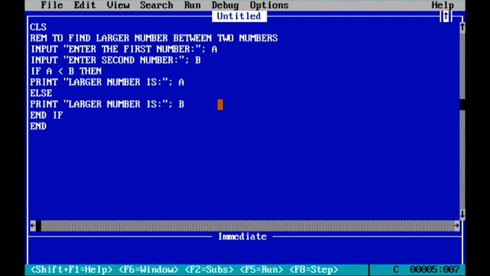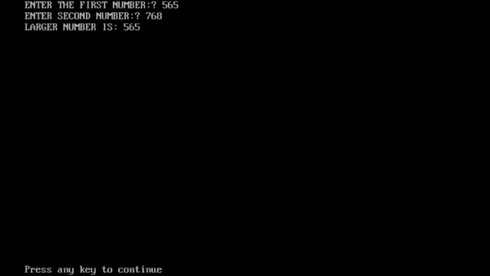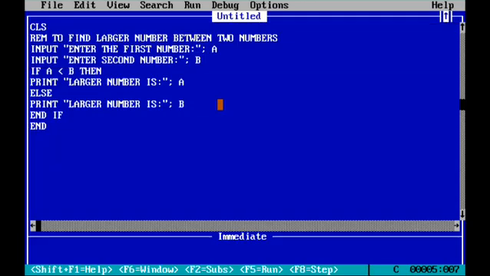You know very well, a computer is a dull machine and it does not work on its own, so we have to give the correct instruction to the computer. I gave a wrong instruction: I gave 565 and 768. Now you can see the larger number is 565, because it works according to the principle of GIGO, garbage in, garbage out. It means whatever wrong input you give, you get wrong output; correct input, correct output. With the help of a programming language we can communicate with the computer.